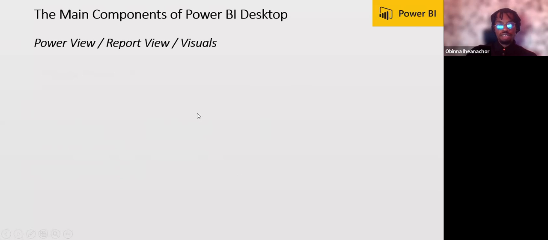So the next step: with Power Query, you bring in your data from the data source, and then you carry out your data cleaning and transformation. Once you're done with that, you load it into Power BI. And then with Power Pivot, you create your data model and maybe create measures and columns. Once you're done with all these, the next step is to start creating your visuals. And that's what Power View, or Report View, is used for.